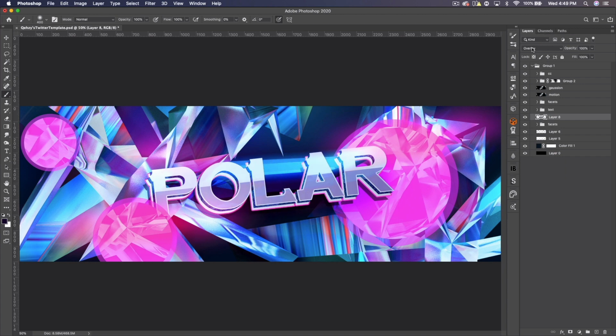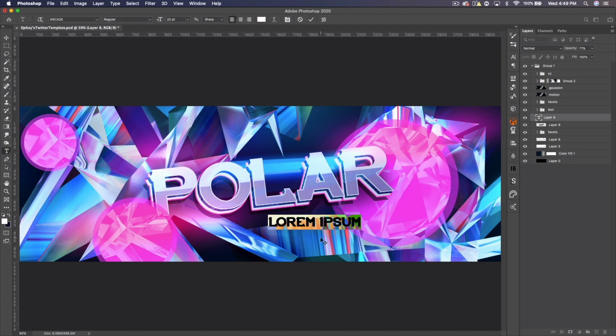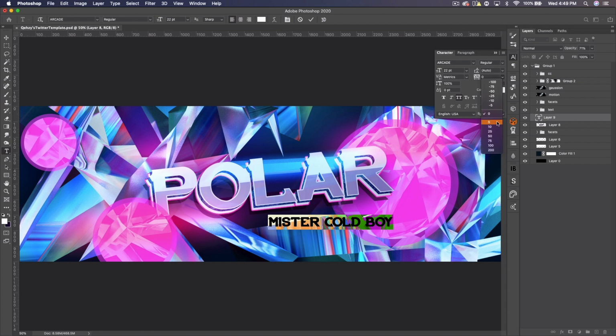If overlay doesn't work, you can keep it at normal and maybe decrease the opacity a little bit so it blends in pretty well. But that's just to make sure you can read the text all right. And then if you have any subtext to add, you can also do that. I did like Mr. Cold Boy on his, and I think it looks better if you add some spacing between the letters, like 200.